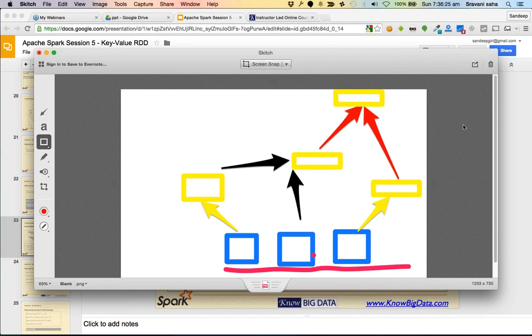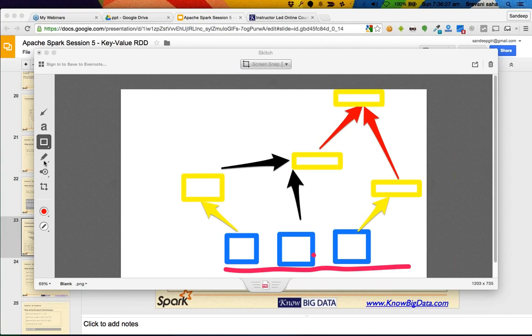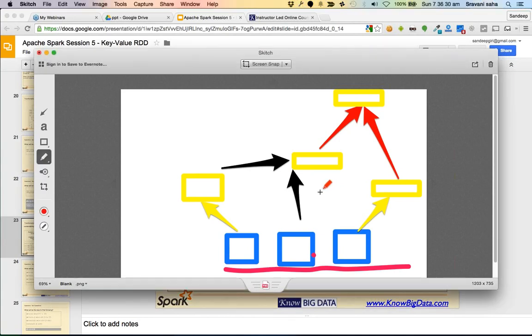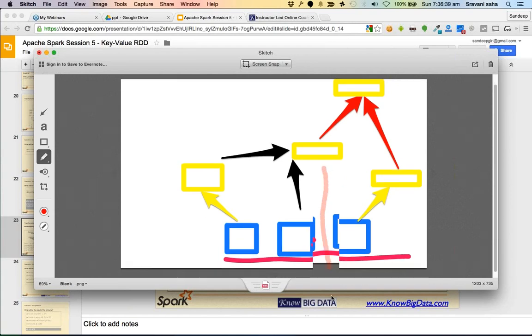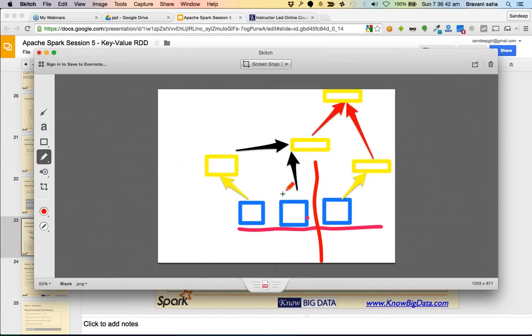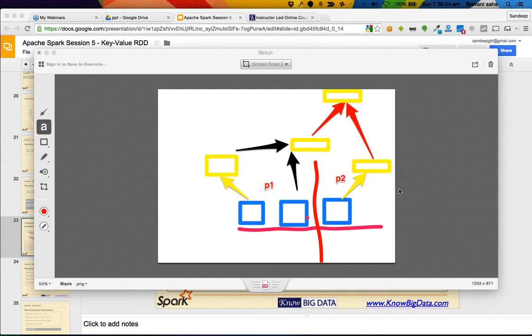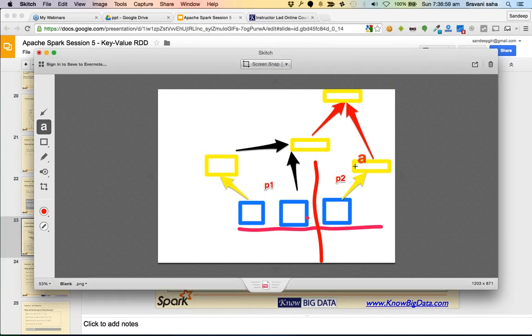Then there will be another function. Let's just imagine this is another partition. This is partition 1, and this is partition 2. Now if you notice, the same process will happen in partition 2 as well, and the two yellows coming out of the different partitions have to be combined together.